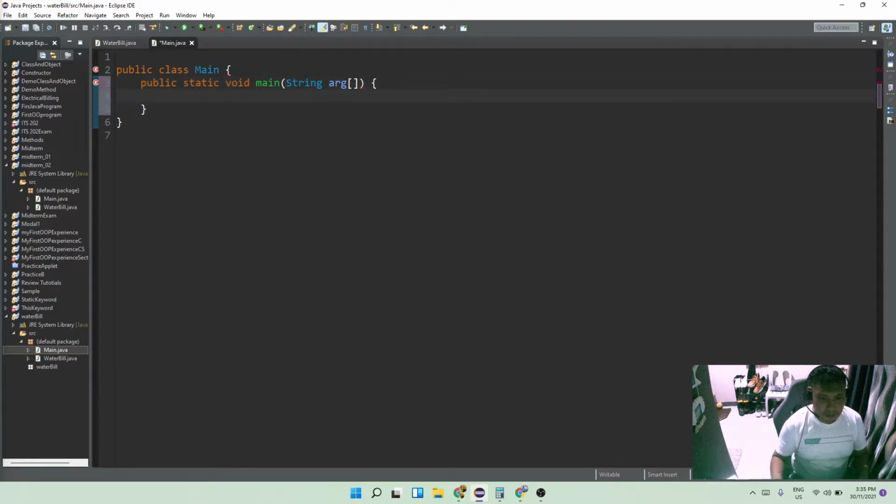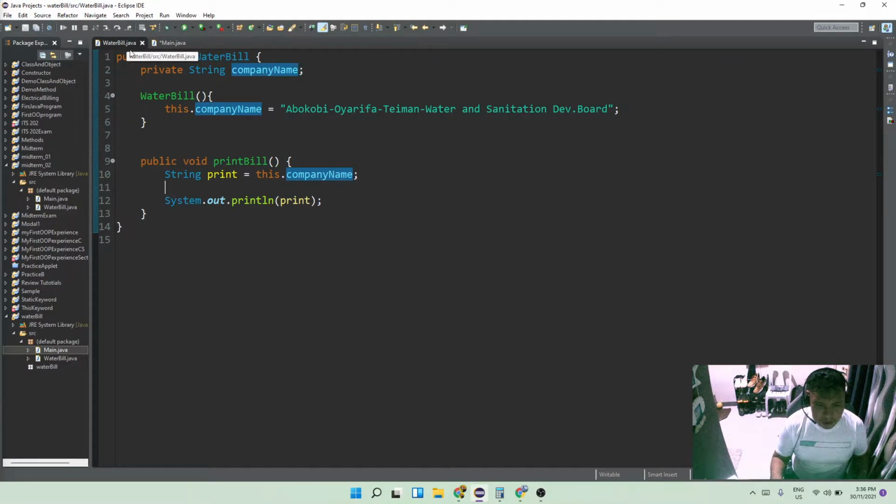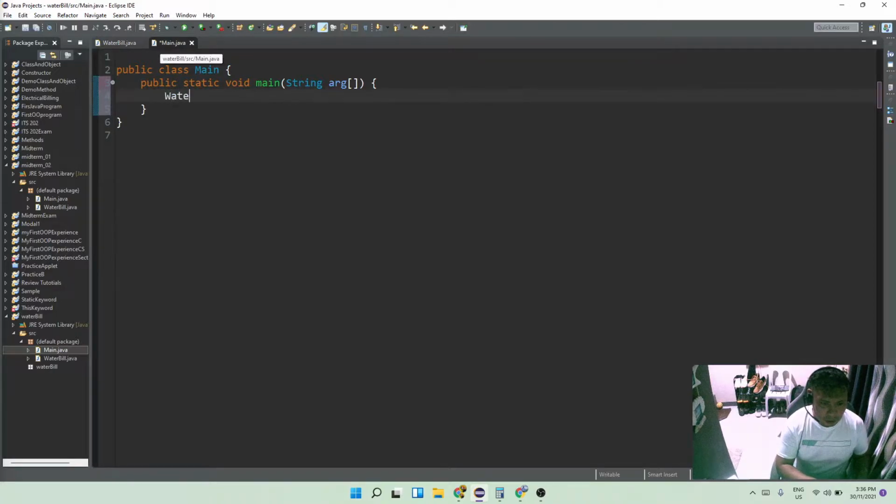Yeah, so that is the main function. So we can now run our program since we have our main function. We create one object of this water bill. So water bill is equal to, okay, we can use, like, this is Tayasan Water District, so TWD is equal to new water bill.